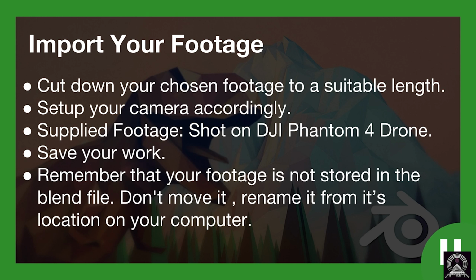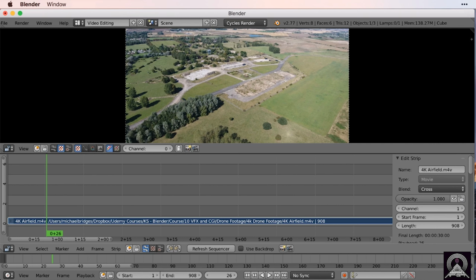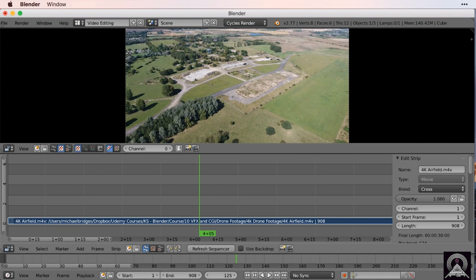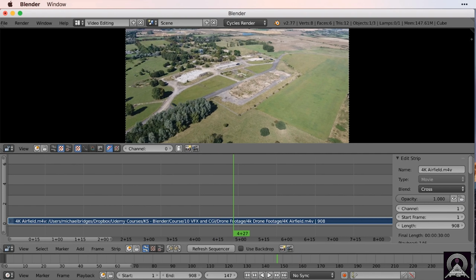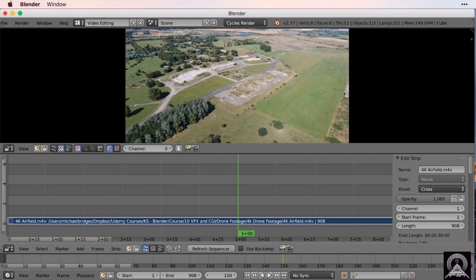Okay guys, welcome back. So now I've got my footage in, I just need to cut it to a suitable length and set up the camera settings. So let's go ahead and hop back on over into Blender. So I've got two things to do here. I need to pick the right length and I also need to set up the camera. I'm going to do the length first. So I really want it coming in around where the airport, where we can see the runway over there, and that looks to be around here, around the 5-second mark.